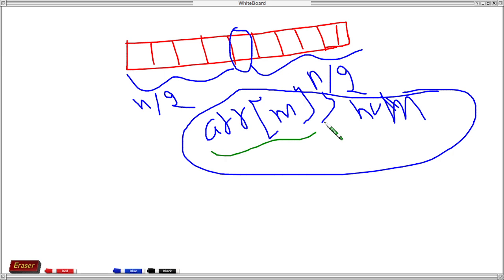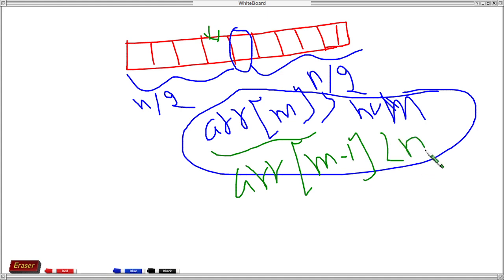And if the middle element equals 0, or the array of mid minus 1 is less than num, in this condition we can say that this middle index itself is the ceiling value. This middle element will be the ceiling value.